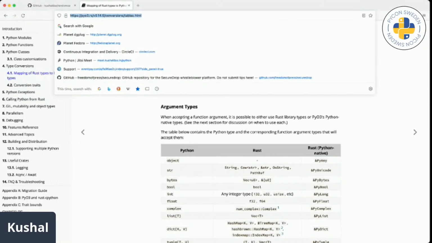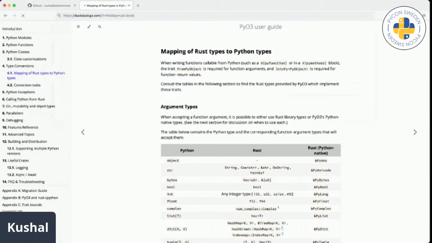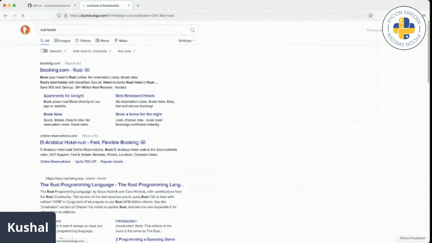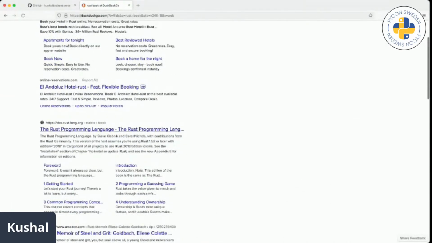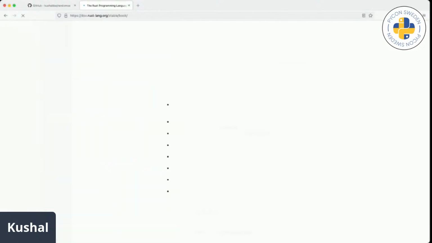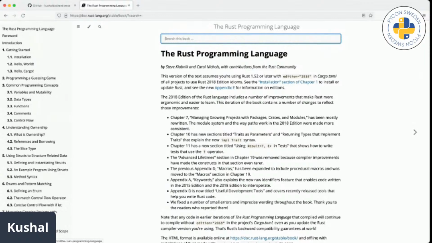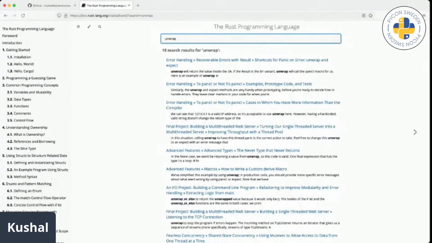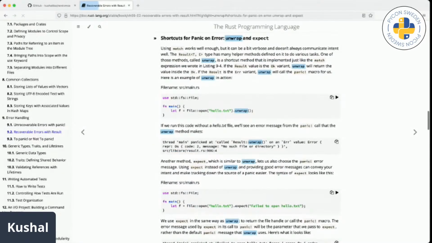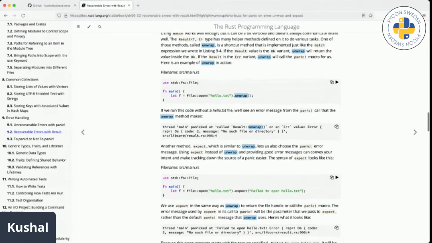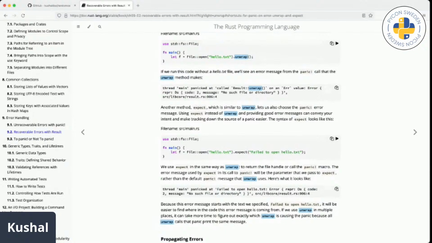Just in your browser, search for the Rust book, the Rust programming language book. Press S to search in this book and search for unwrap. And the first answer is error handling, recoverable errors with Result. Let's go to this. And you can see that the person who saw that particular error, related to unwrap, the panic, will find it here: what happens when we call unwrap, and how to deal with it.